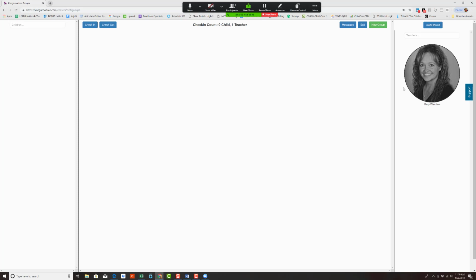So you see those blue buttons: check in, check out, messages. If you deselect your photo real quick, those all turn gray. You can't do an action if you haven't said who's doing it. Got it.